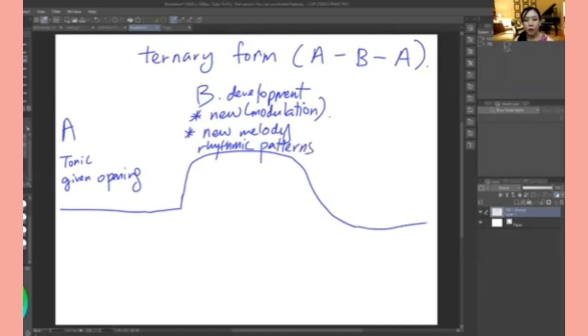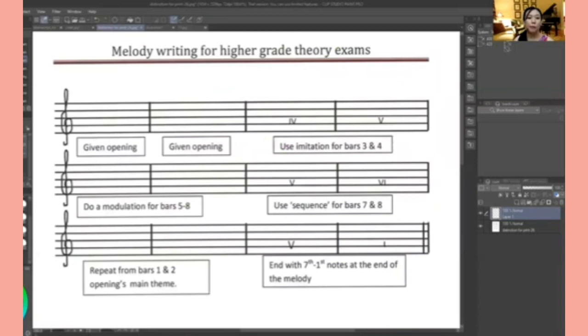And in the end, you come back to A1 again. A1 means the given opening is back, and the key goes back to the tonic, no longer the modulation. So this is the basic form, and this is how the template looks like.